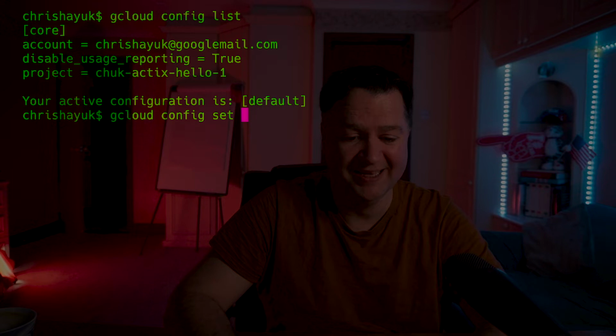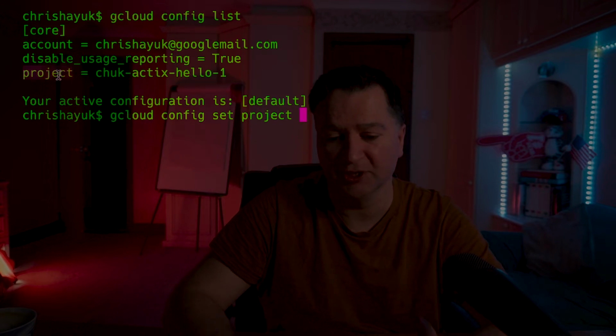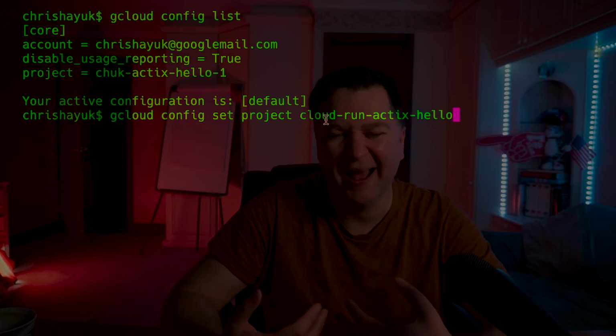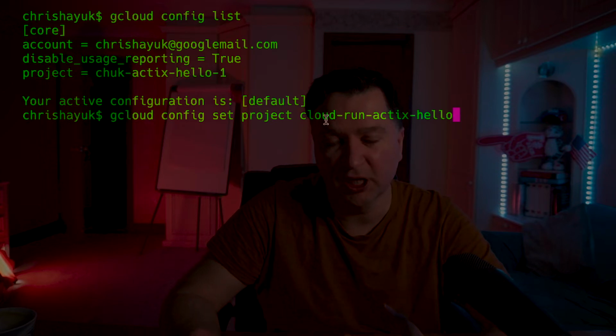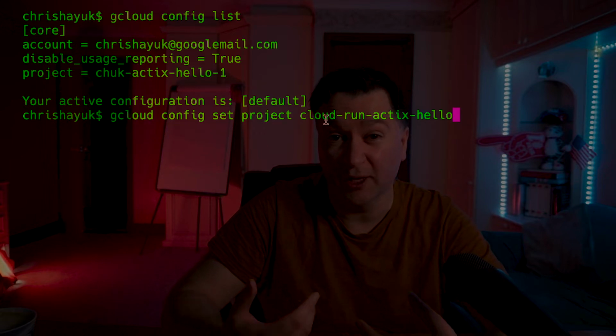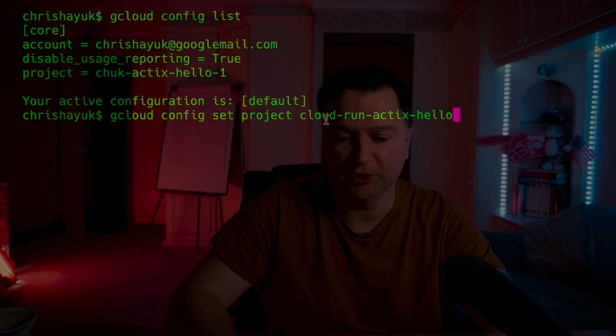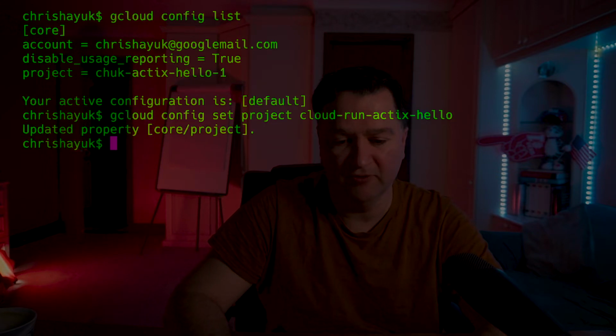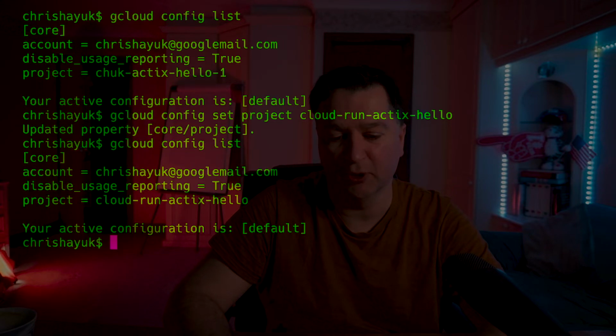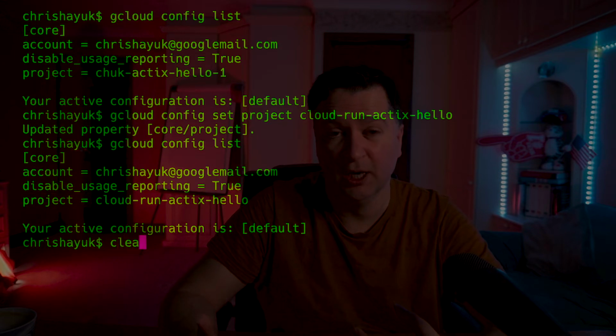So I'm saying I want to set this key, which is project, to whatever I want. In this case, I want it to be Cloud Run Actix Hello, and that means when I'm interacting with the gcloud shell, it's going to work within the context of that new project that I've created, rather than use the other as a default. So I don't need to keep specifying that all the time. If I run that, and then do a gcloud config list again, you will see that it's now set the default project to Cloud Run Actix Hello. So that's all good. I'll just clear that, and then we're ready to kick off our builds with gcloud build.